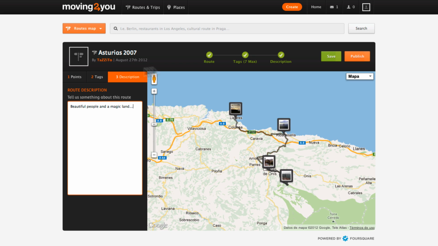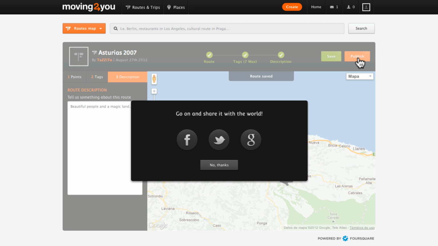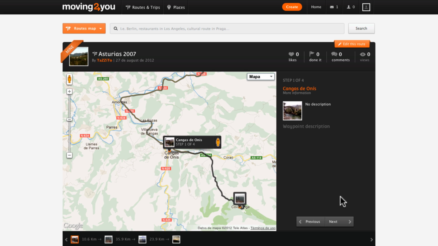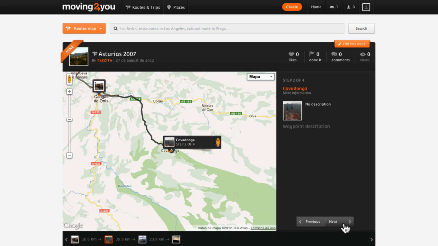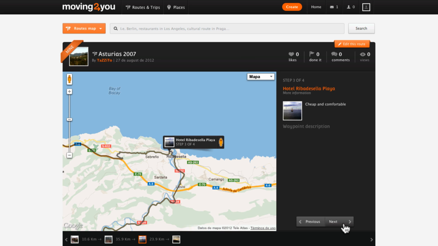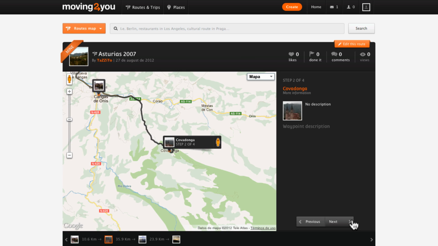After we've completed the 3 steps, we click on the Publish icon in the top right corner, and that route gets saved. We can also share it to Facebook, Twitter and Google+. In this case, we're going to click the No Thanks button, and once it's created, we can navigate by this route. We have these options in the bottom, which allow us to travel to particular points, or these keys which allow us to go back and forth between waypoints in the route.